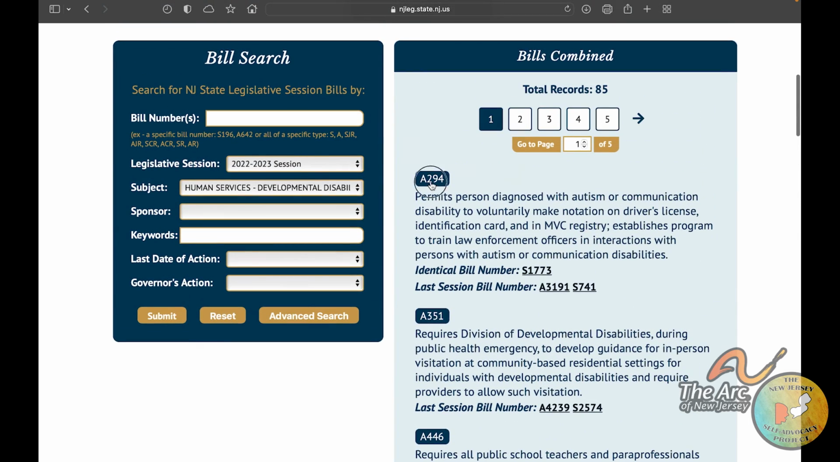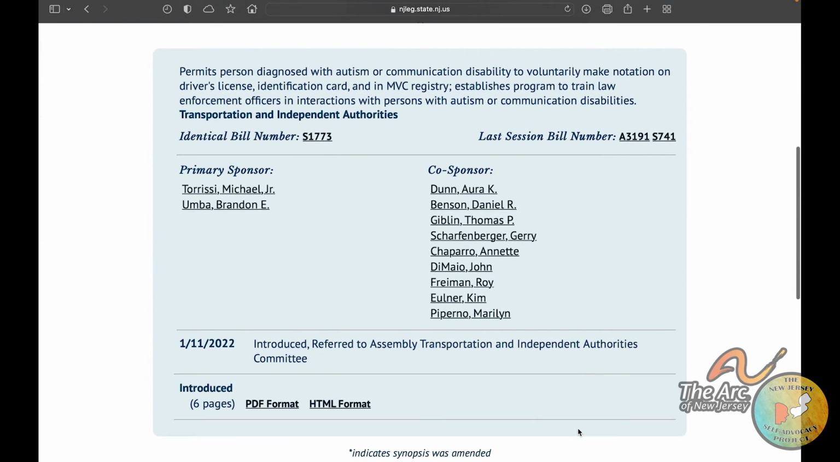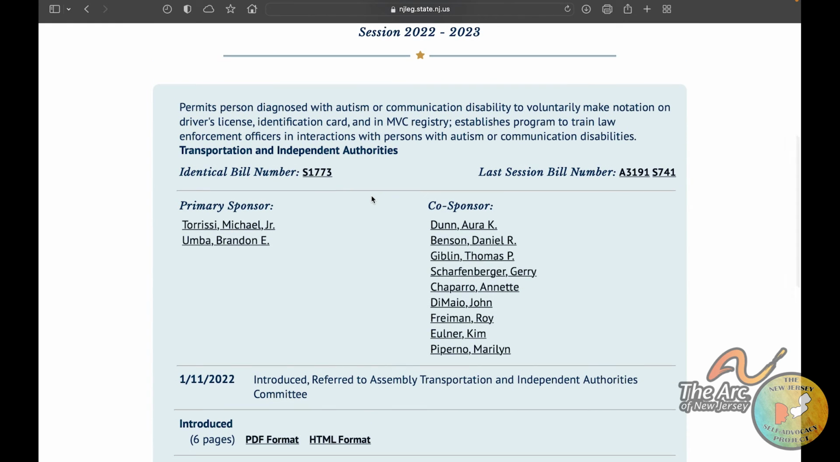Then you can click on each bill and learn more about what that bill is about. So this one specifically permits a person diagnosed with autism or communication disability to voluntarily make a notation on a driver's license, identification card, and in the motor vehicle registry. It establishes a program to train law enforcement officers in interactions with persons with autism or communication disabilities. So that is what this bill is about.